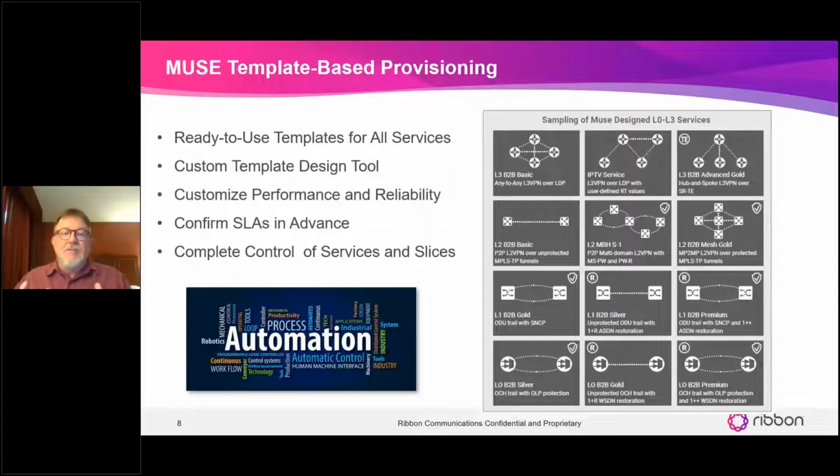So these are customizable in virtually every way that you do it manually today, in terms of managing SLAs, creating that customer experience that they're paying for, and that they're of course expecting.